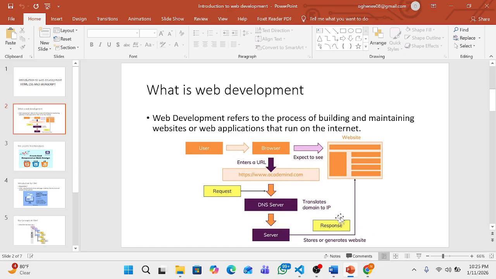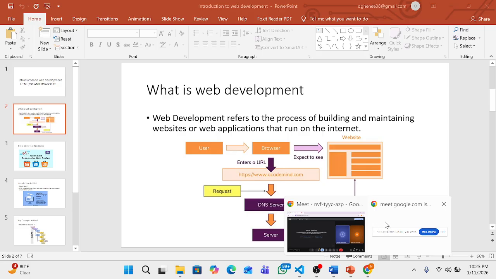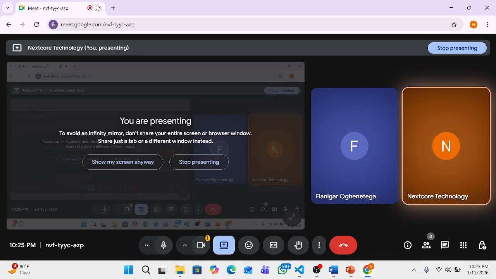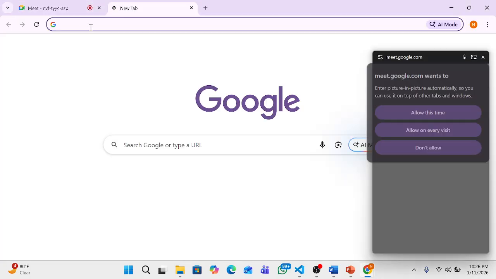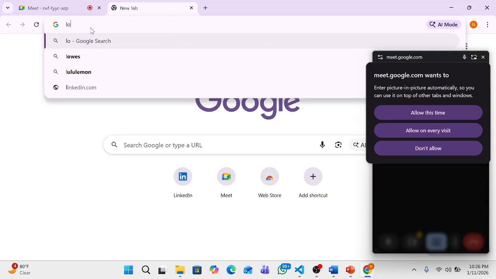So let me show you one of the examples of the IP address I'm talking about. We have localhost.